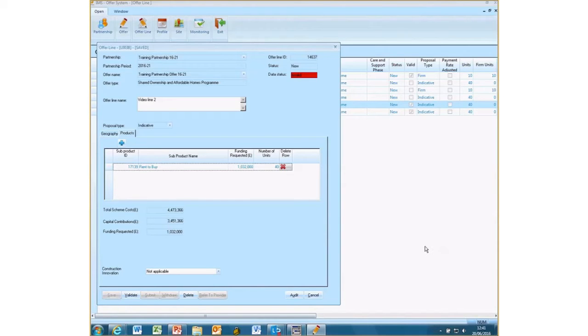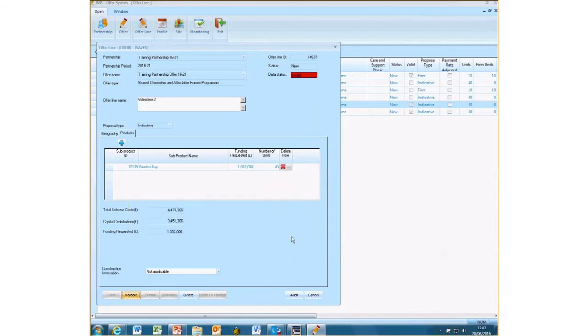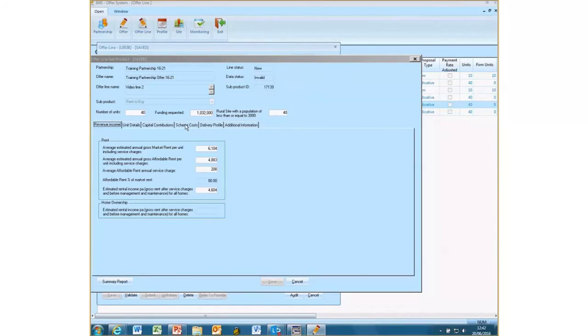So now I've created another error on my rent to buy line. So let's click on Validate. Okay, so this time, again, it's telling me it's my rent to buy line, but it's telling me the total scheme's costs less the total of capital contributions, transfer value, and funding requested must be 0. So that's a cost issue. So let's click on Close. Let's go into the rent to buy and then look at the scheme costs tab.